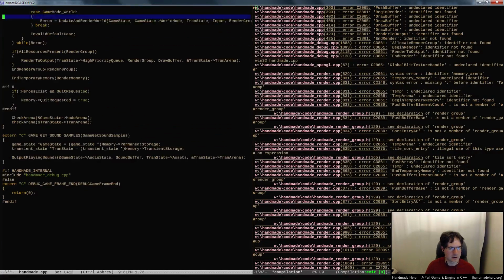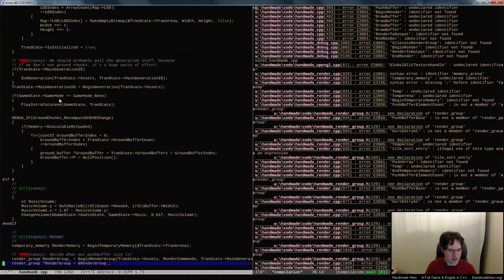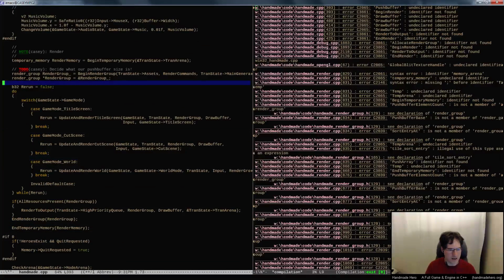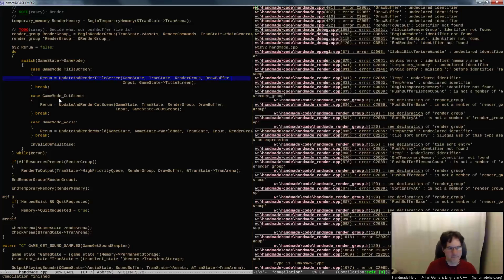And temporary memory, render memory. I don't know that anyone's actually using any memory inside this area anymore anyway. So I think that might go away as well. I mean, I guess we might want to leave the Tran Arena doing that, but we can probably get rid of that boxing, if that makes sense. So that's probably just a waste of time now.